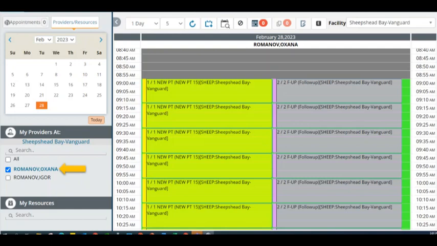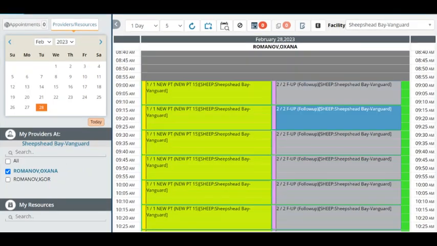If you're going to be looking at several different providers at the same time, you can click on more than one person, but for now we're just going to look at one particular provider's schedule. So as you see, I have Oksana Romanov selected here. When I selected Oksana, it popped up her schedule for that day, so I can see all of her different slots on her schedule for that particular day of the week.